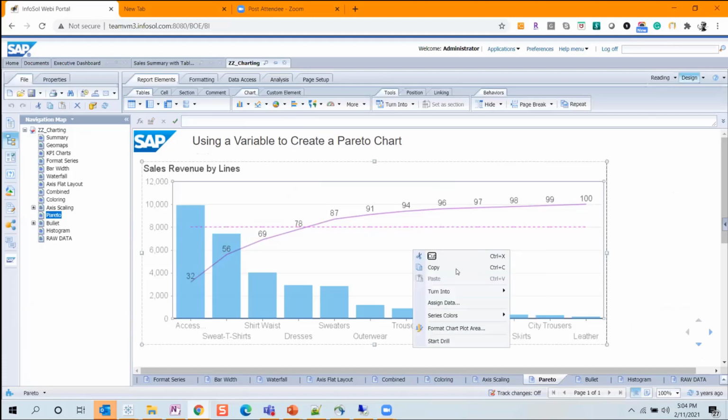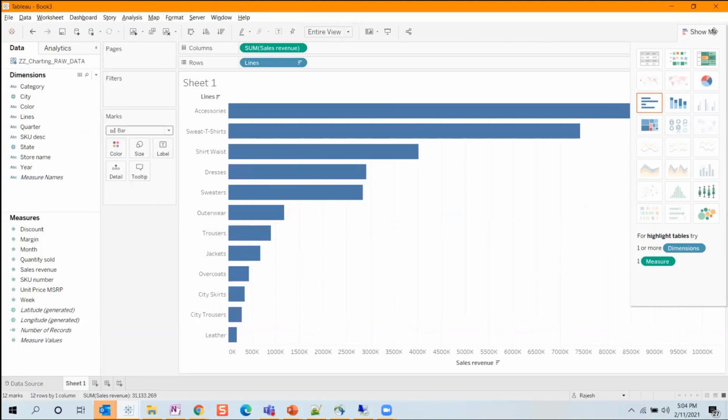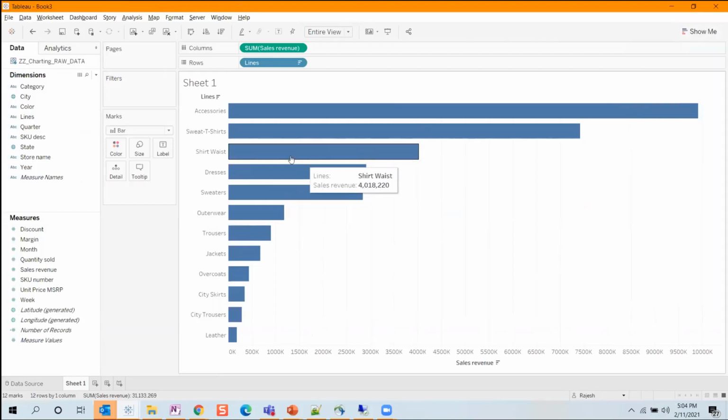You click on a particular chart, you right click and then you can assign data and then you have the format plot area. And that's the same with Microsoft Excel as well. Now in Tableau, the formatting is a bit different. You do have certain formatting features within the marks card itself.